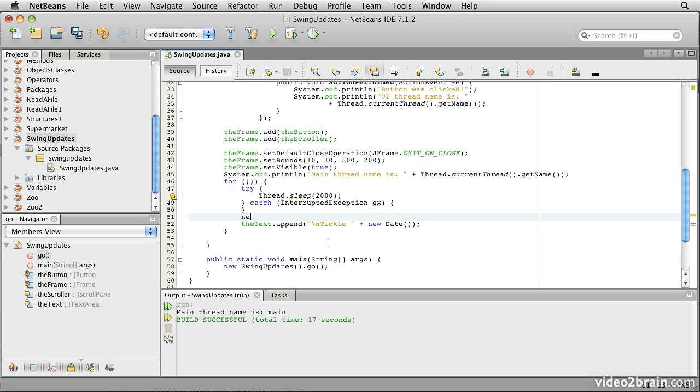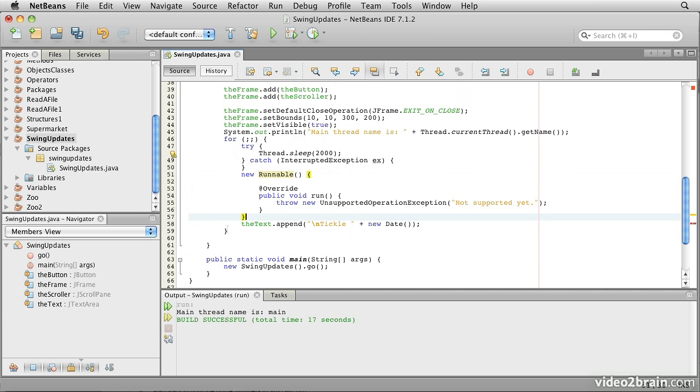Let's go ahead and create a new runnable, and we'll create the basics of an anonymous inner class. And if we click on here, we can implement all the abstract methods. So there it's created an unimplemented body for our method. We want to move the append method call inside there.